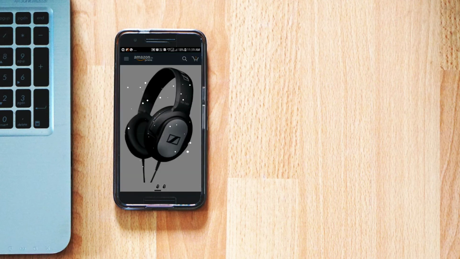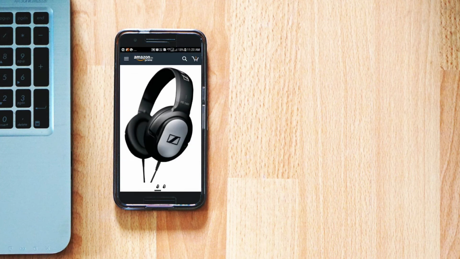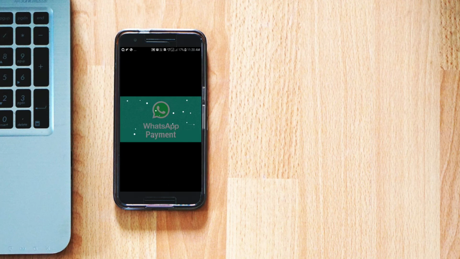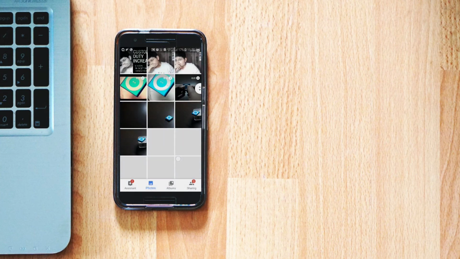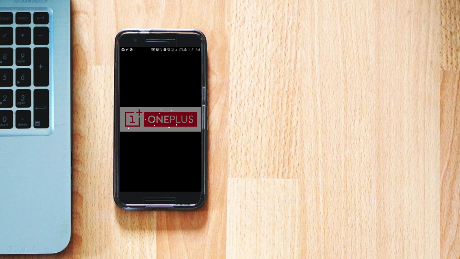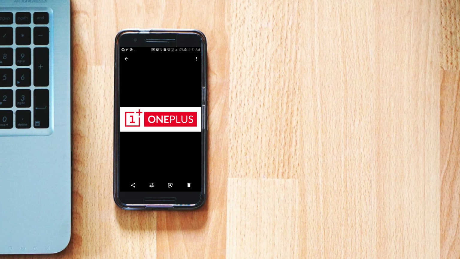Sennheiser headphones. Let's see this. Again, miserably failed. So this is basically not the most reliable thing you can say. Let's see this. Again failed. Last picture I will take. Let's see this OnePlus logo. Okay, so here it performed fine.